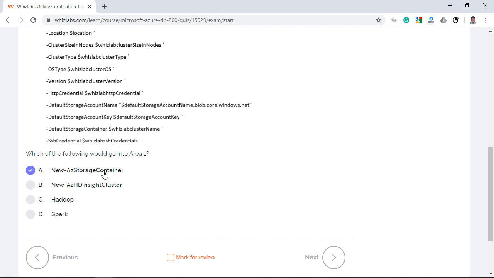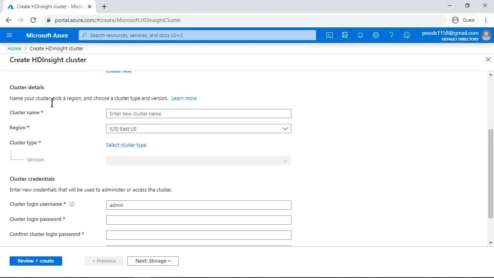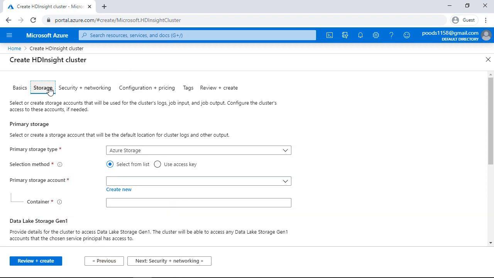Even if you have not used a PowerShell command, this question is easier to answer if you have just tried creating a cluster in Azure portal where you would specify all the options to create a cluster.